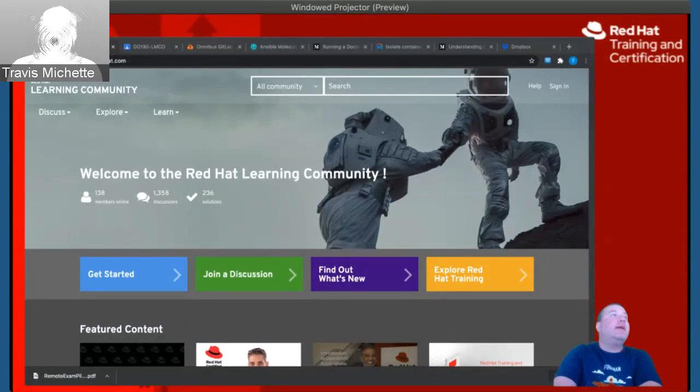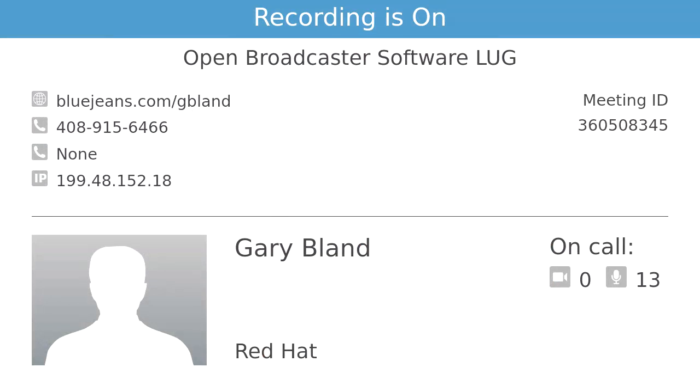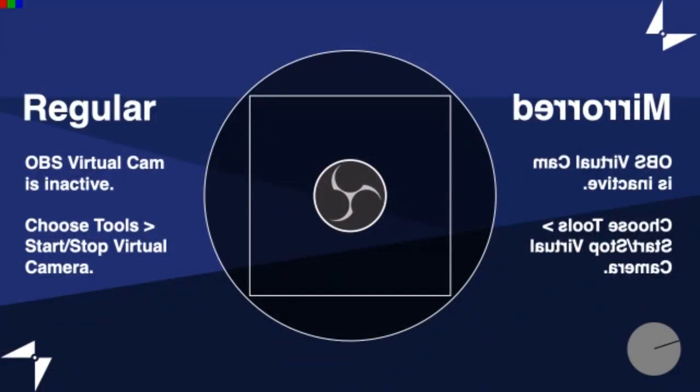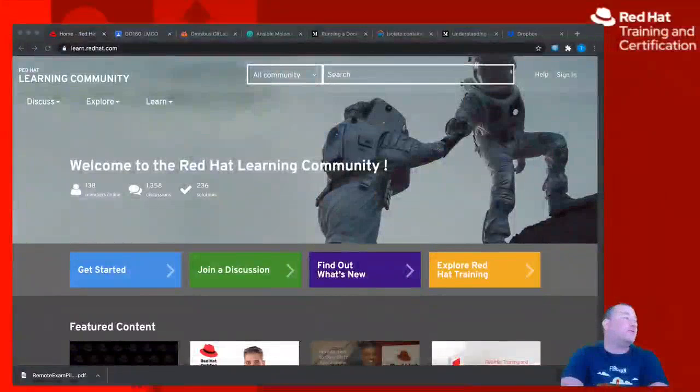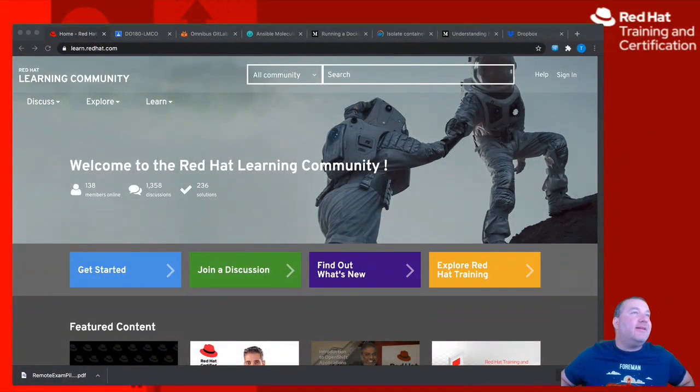So let me cancel the screen sharing if I can find it. And I'll go back to my virtual camera, and my OBS Studio virtual camera is not turned on now. And so to turn it back on, I would just go up to Tools and start virtual camera, and then the virtual camera's on again. So Ben asked, is the green screen easy to set up?